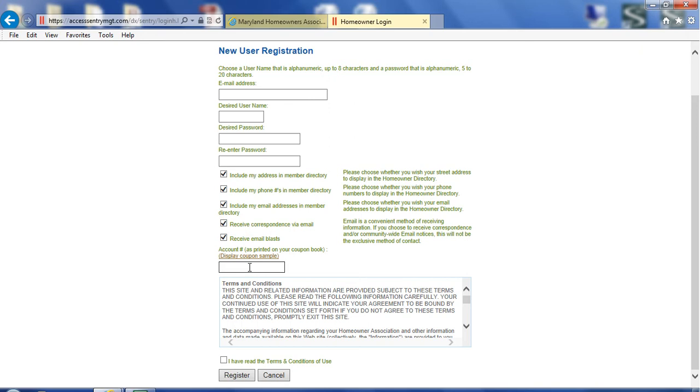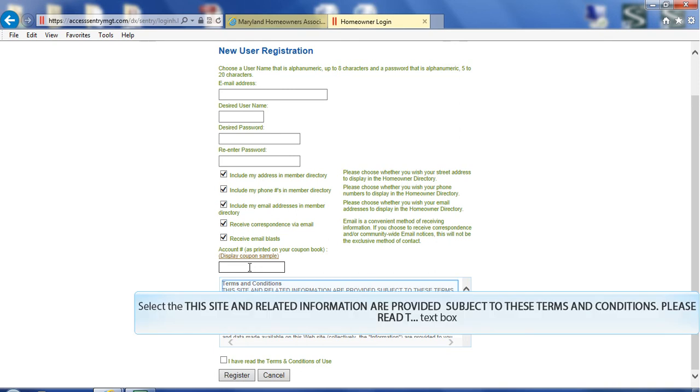This box right here, the account number, which you will find on the printed coupon that we send to you requesting payment of your assessments, is unique to you. It's 16 digits, it's printed, and the bottom line is that unless we have an accurate number in that box, we won't be able to identify you as an individual homeowner, and the system will not grant you access.